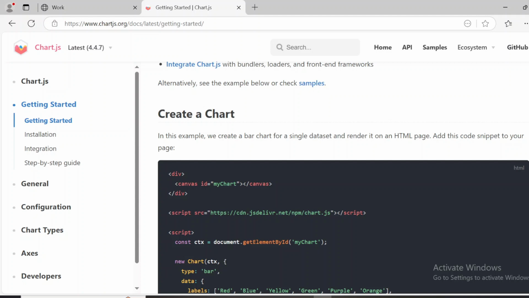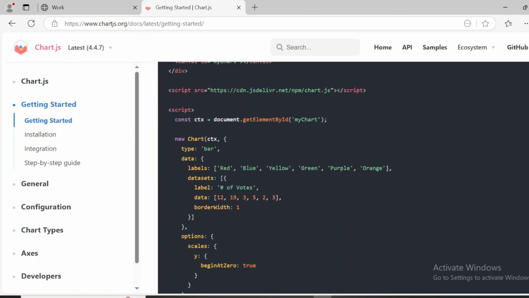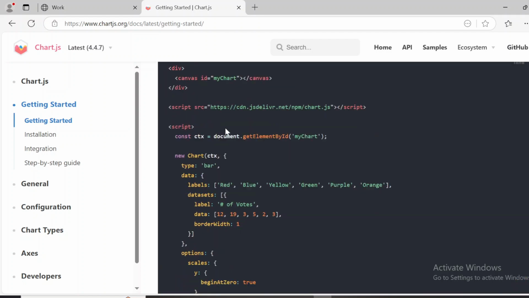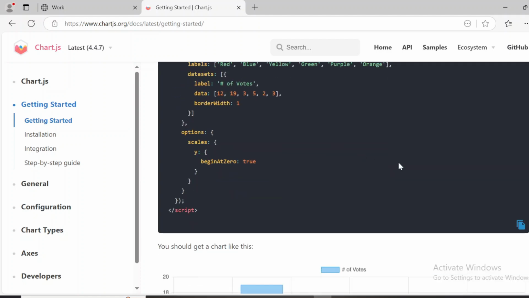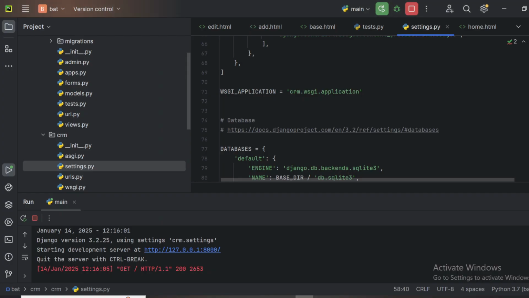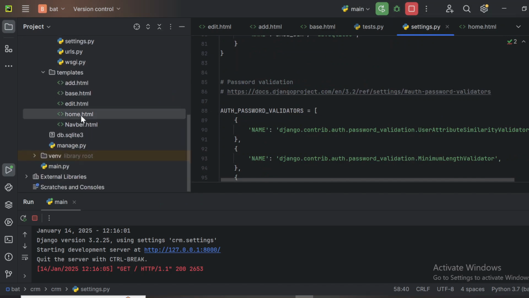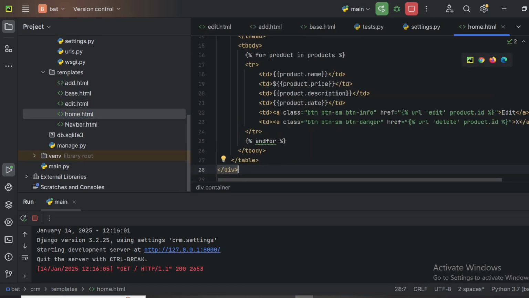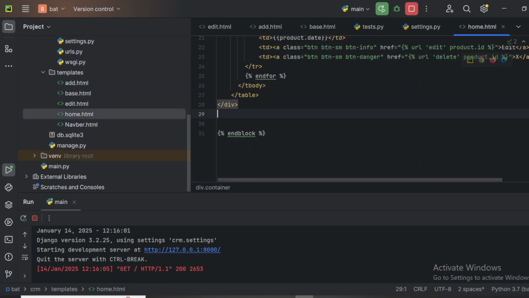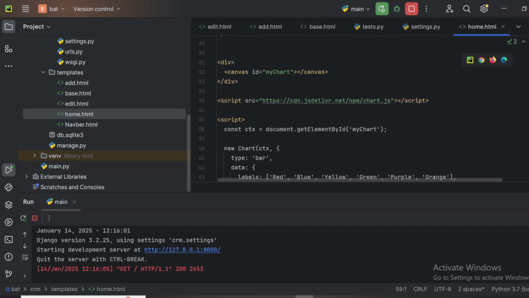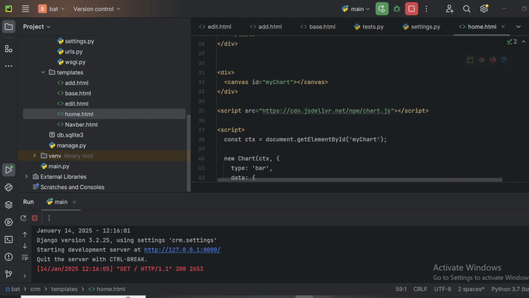So this Chart.js, all we need to do here is copy this. This is all we need. You need to copy this and paste it in your project. So we'll copy this, we'll come and paste it in our project, and I'll paste that in my home HTML just below here, and that's it.